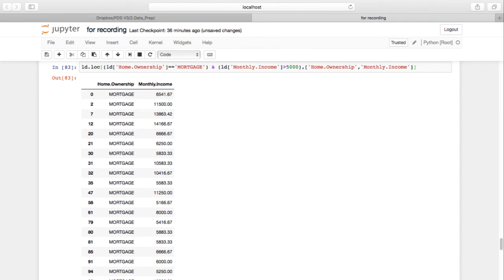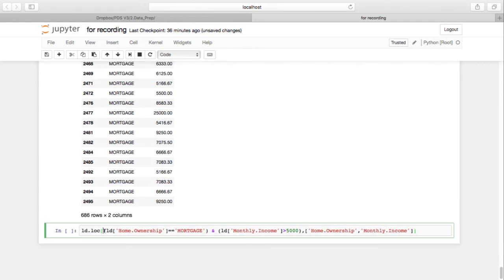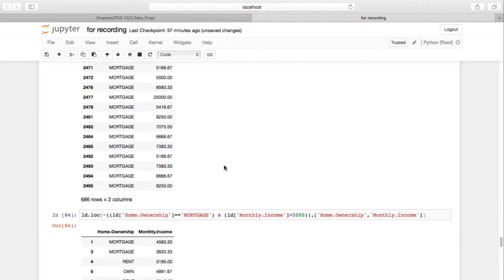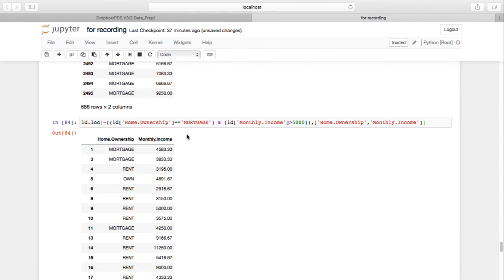In order to negate a condition or drop rows on the basis of a condition, we just need to add a tilde symbol in front of the condition. The same code here. Let's first enclose this entire thing in small brackets and put a tilde in front here. So that essentially negates this. It will get all the observations where this doesn't hold.